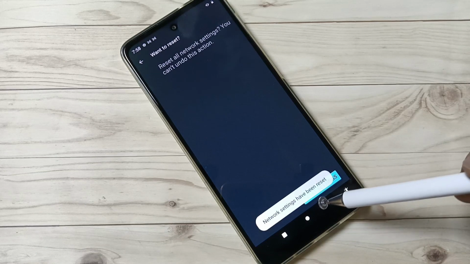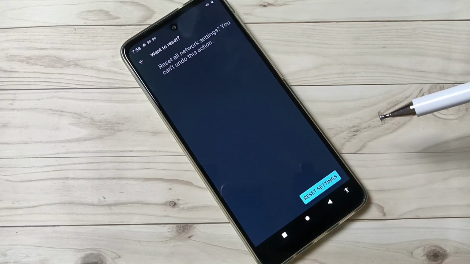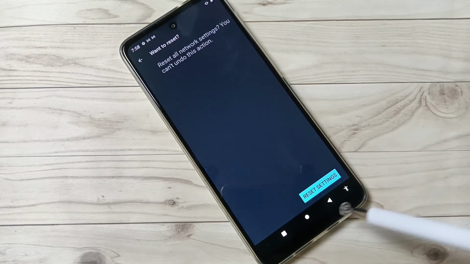You can see network settings has been reset. So simply in this way you can reset network settings and fix network related issues in this device.